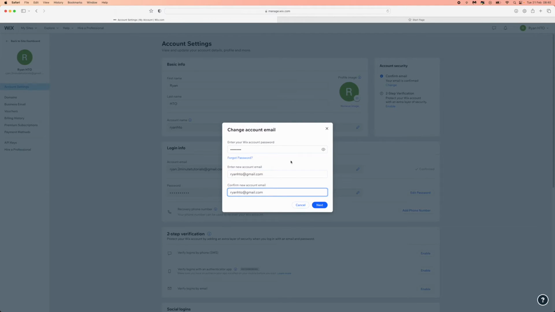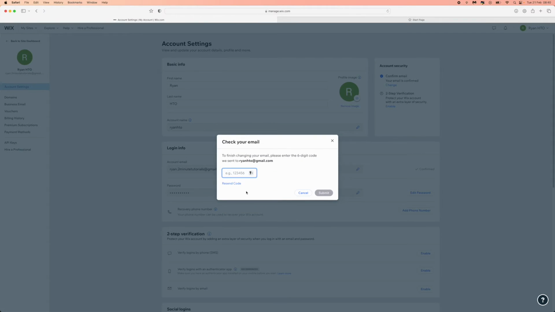And then once you have entered in your new account email address, all you simply need to do is click on the next button. And then once you click on next, as you can see, you will need to enter in a verification digit code into this box right here that will be sent to your new email address. So that's how simple it is to change your email on your Wix account, guys.